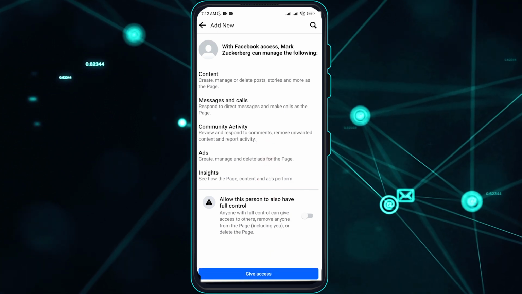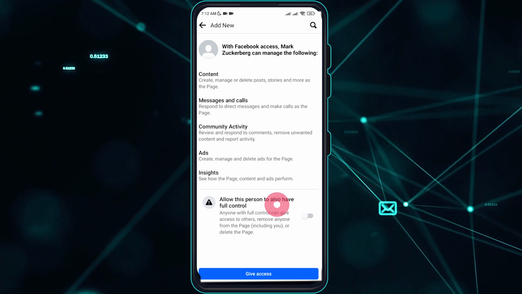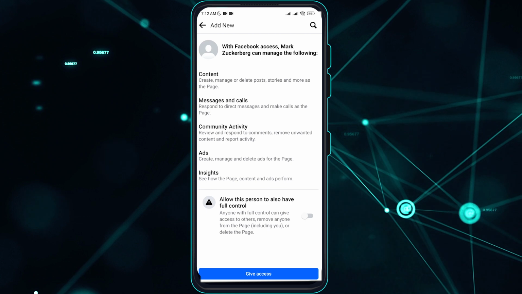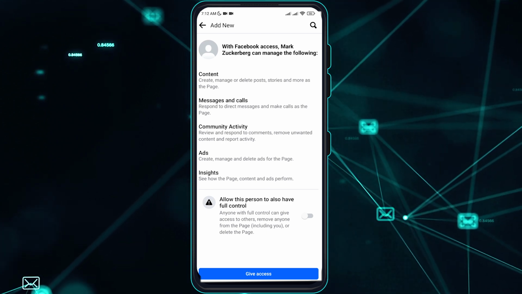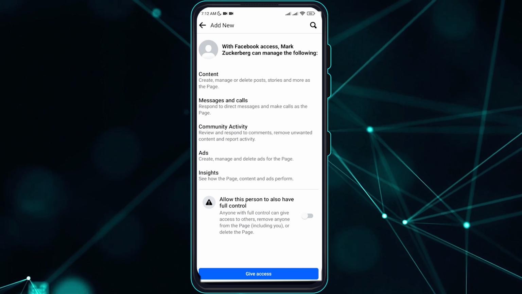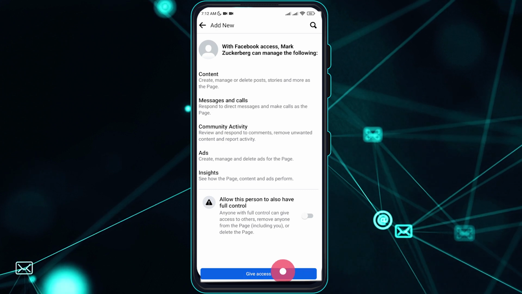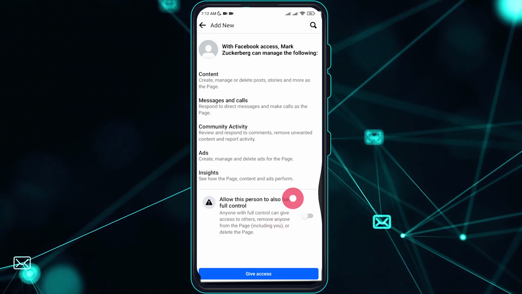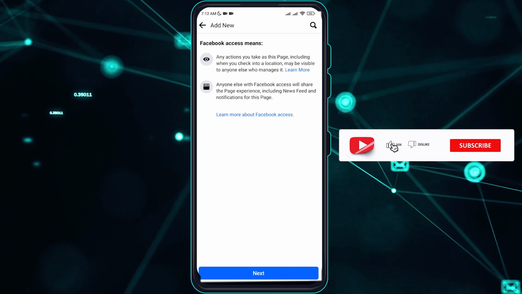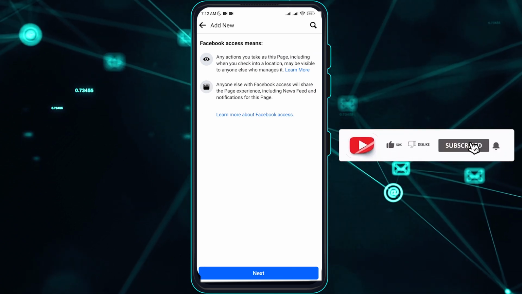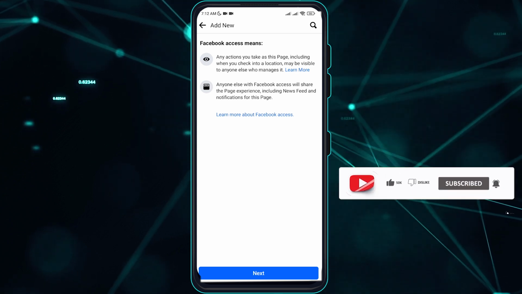You can also have the option to allow this person to have full control. But be careful with this one, guys, because it will allow that particular person to remove anyone from the page, including you, so they have the potential to steal your page. So be careful with that, guys, and all you have to do is give access once you are done deciding, and it will send them a notification to confirm that they want to go ahead and be an admin on that particular page.